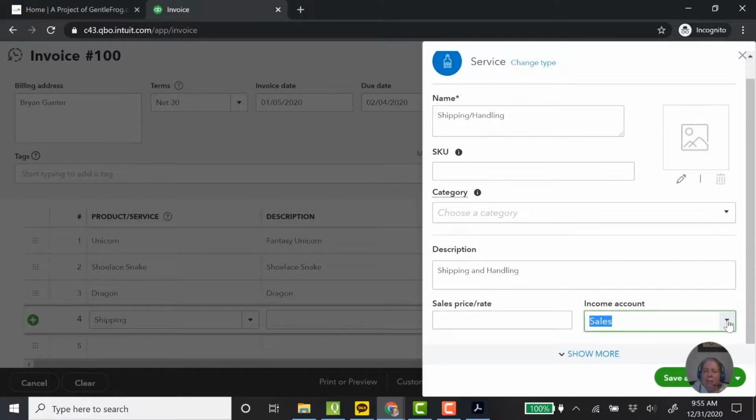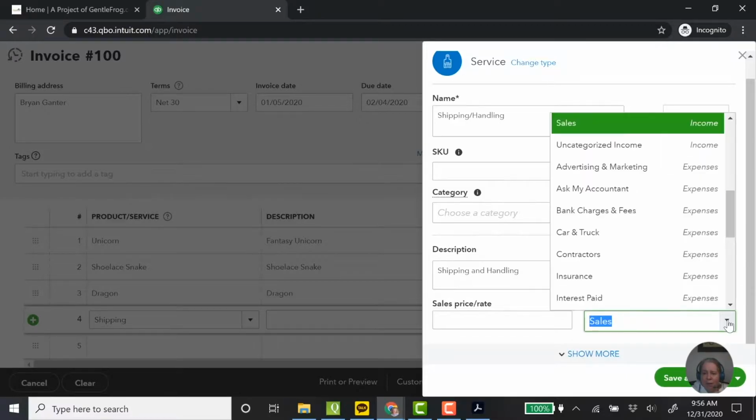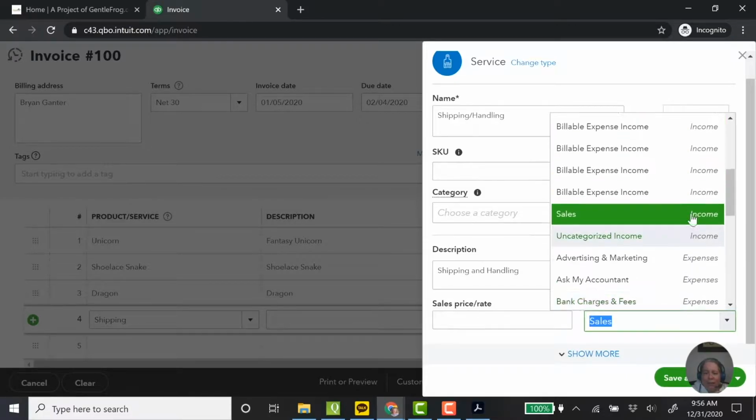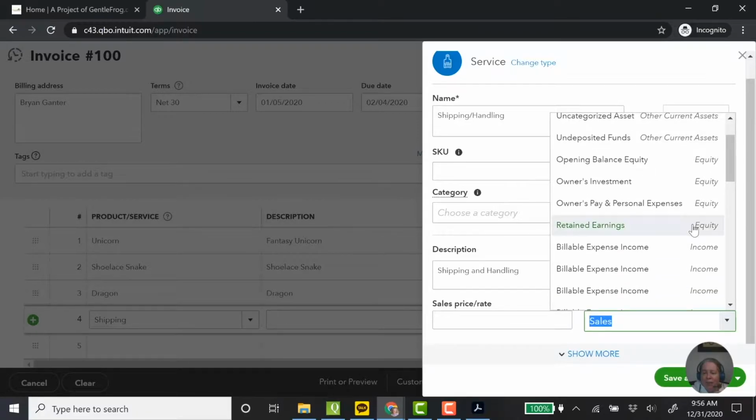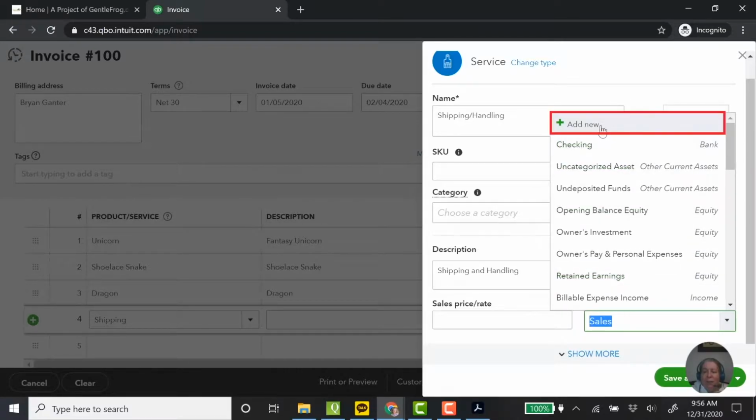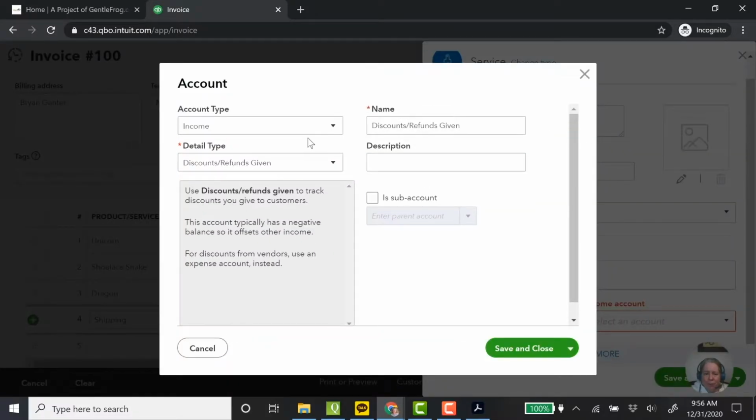I want to see my shipping income separate from my fantasy animal income. I want to know how much money I'm making on the animals versus how much money I make on the shipping and handling. When I click the drop down, I don't see shipping and handling as an option here. So I'm going to click on Add New at the top of my list. So I'm going to say shipping income. I'm not going to worry about the detail type, and I'm not going to add a description. I'm just going to say save and close.